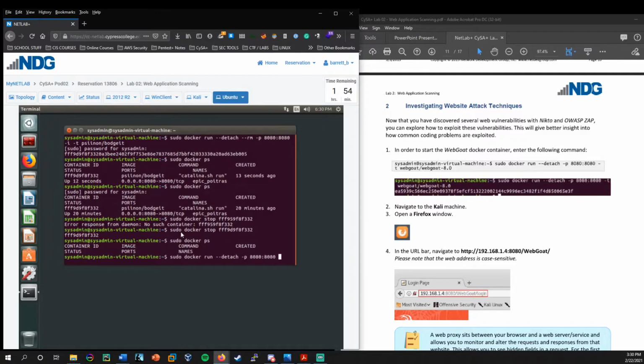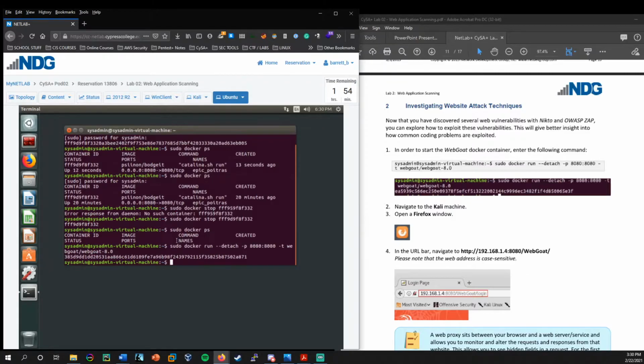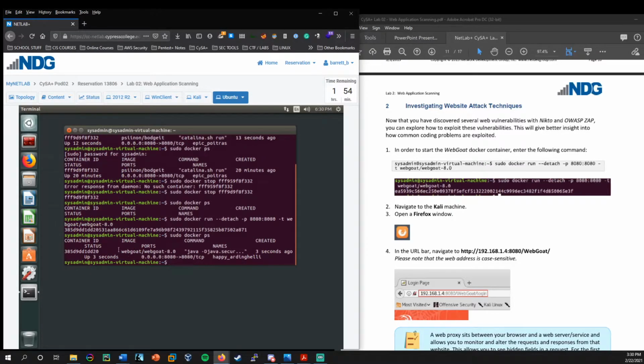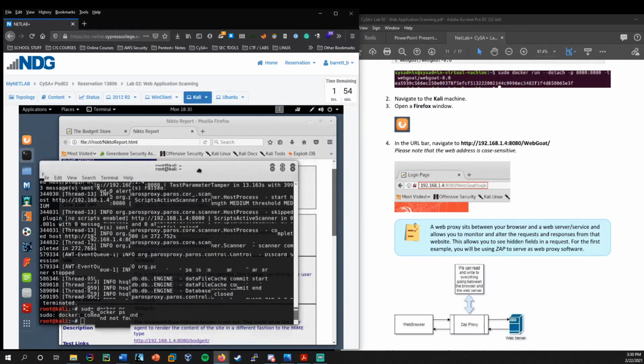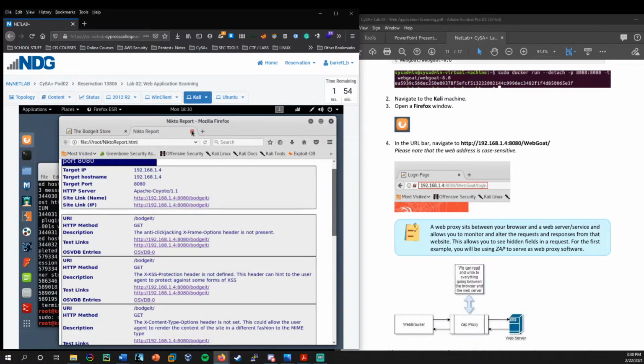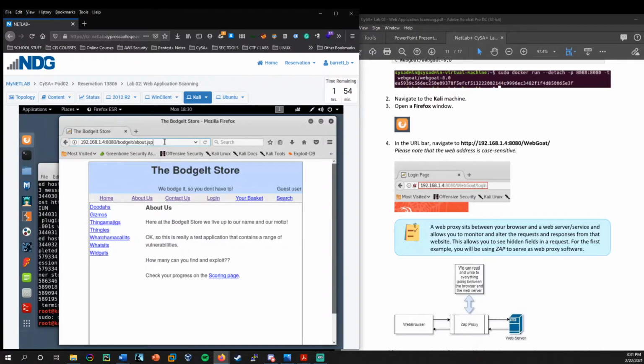Still on port 8080. There we go, sudo docker ps just to verify. Okay, and we now have WebGoat up and running. So now, same as before, we can move over to the Kali machine. And I will close out of this.